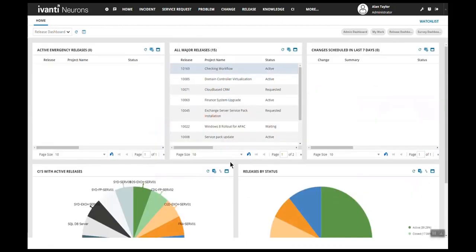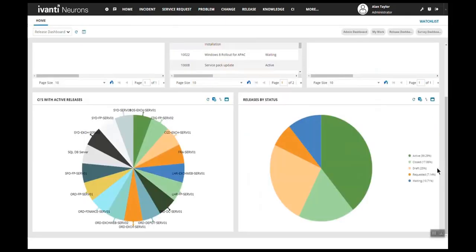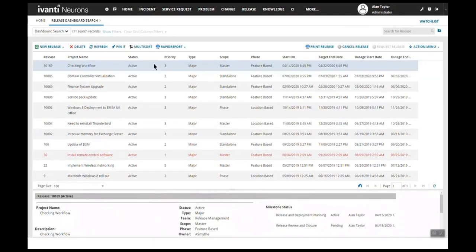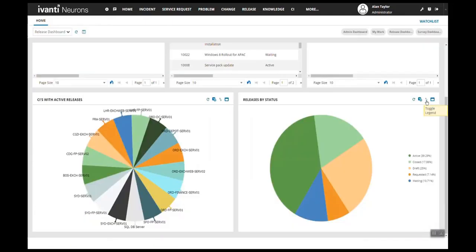For instance, the All Major Releases part, shown here, has records that you can navigate through and open. Whereas you can rotate the pie chart in the Releases by status, select and open its individual pieces, or you can toggle the legend.